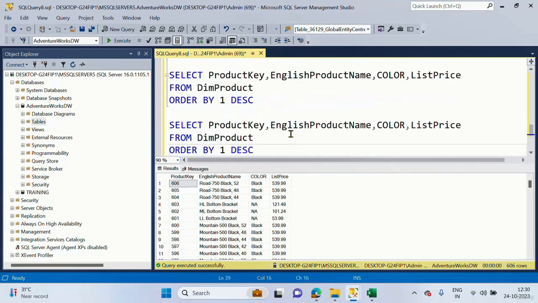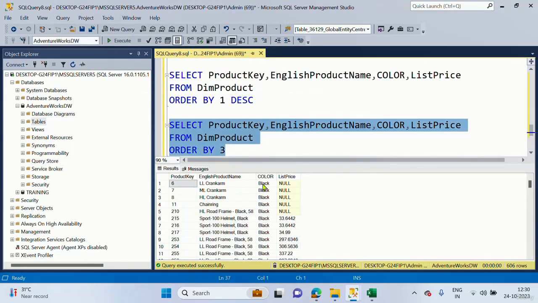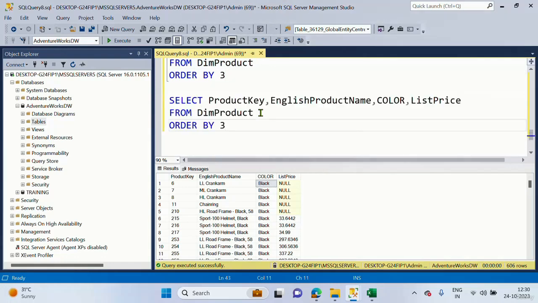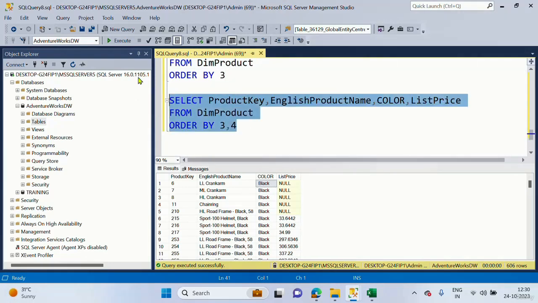Similarly, let's say if I wanted to do by color, I can just say order by 3. So now you see it is sorting by the color column in ascending order. And there are more variations which you can try. So if you wanted to sort by color and list price, this is how you do it: 3, 4.